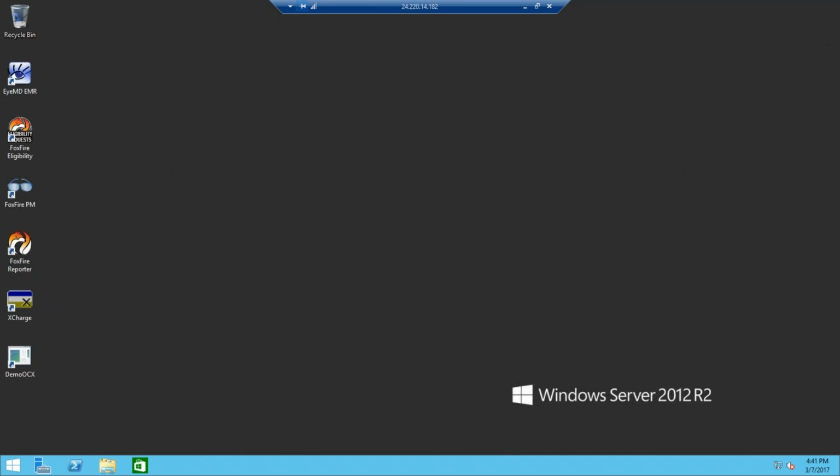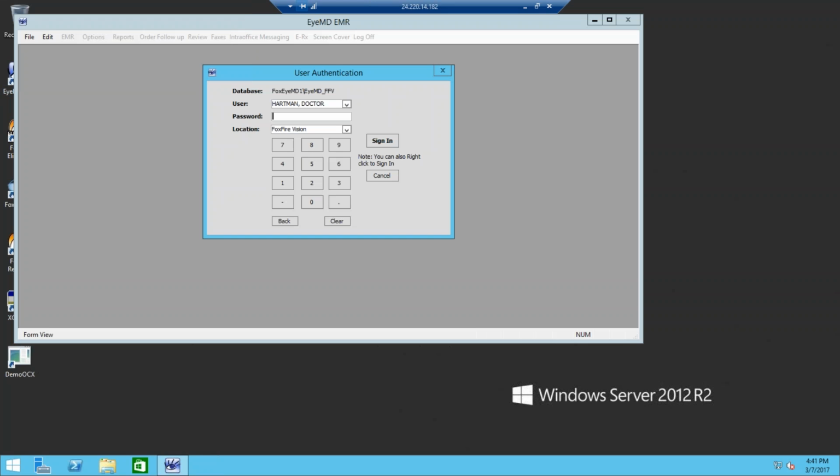Perfect. We'll go ahead and get logged into EyeMD EMR, and I'll let you drive as we get started, and then when the new stuff starts, I'll jump in and walk through it with you.